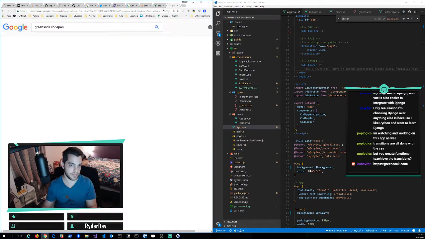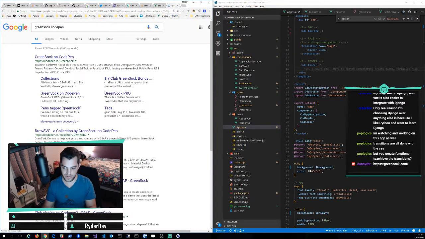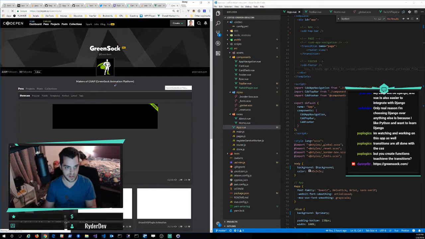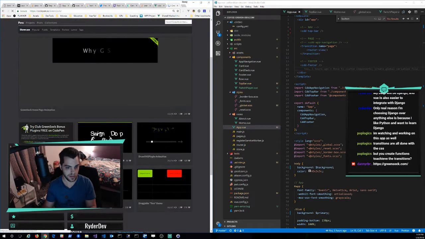CodePen. But most of our stuff's pretty simple, so we're just going to rely on basic transitions.